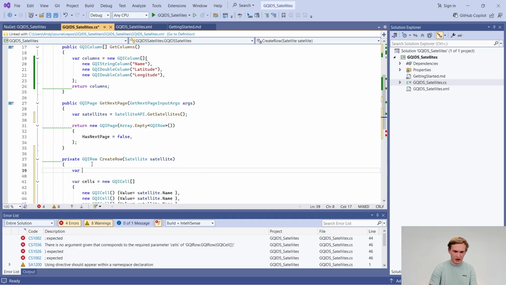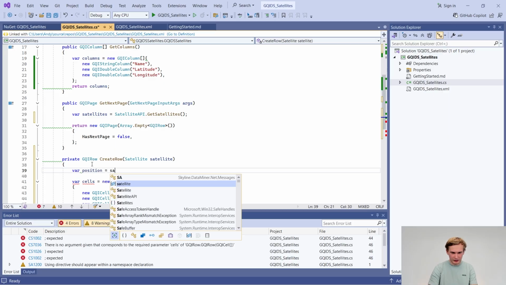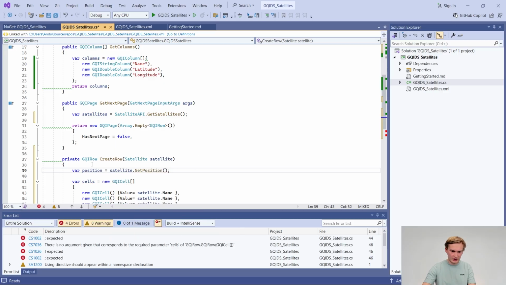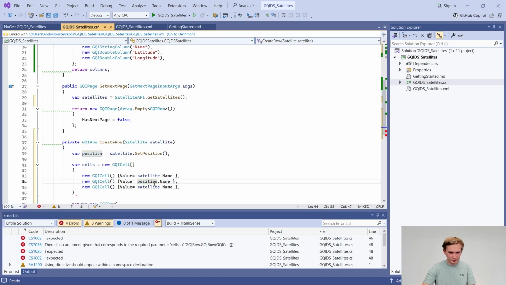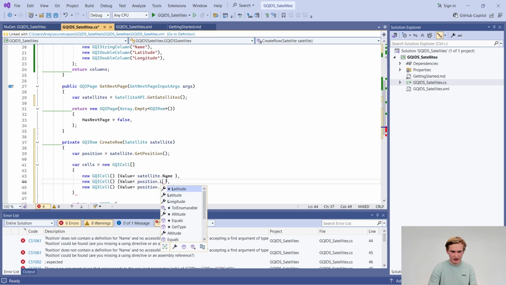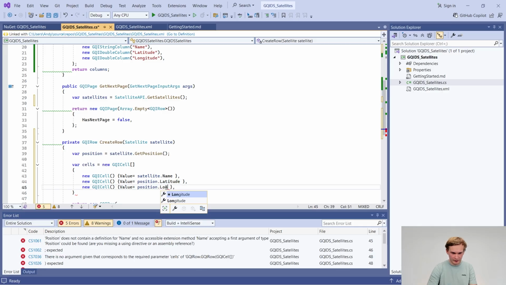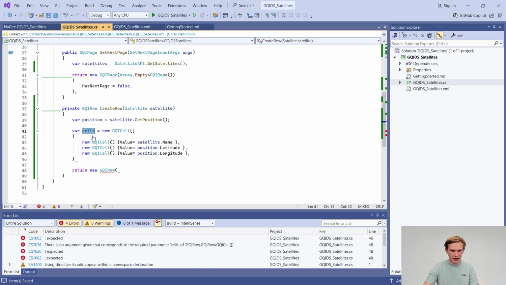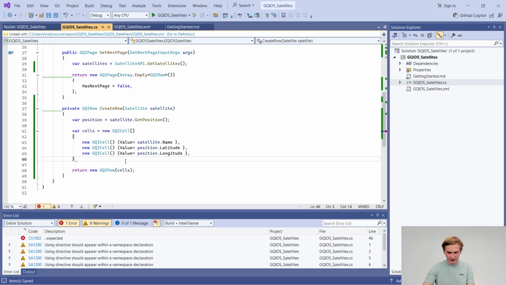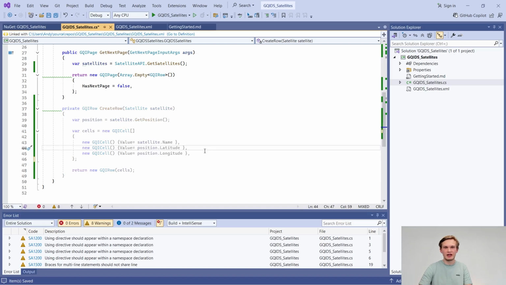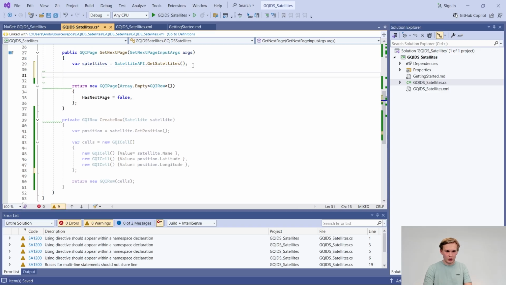And as part of this API, we need to get that from a method, the getPositions method, and we then get our position, and we can provide this as the latitudes and the longitudes. So we created now a method. If I add the cells to the row, we have now created a method that takes in a satellite, which is something GQI doesn't understand, converts it to that row that GQI does understand, and so we can use that to convert the satellite data into pages.